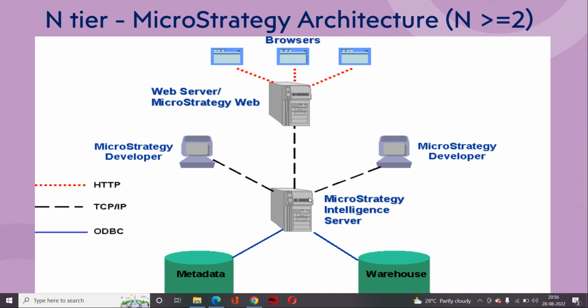Now let's talk about the three-tier architecture, which is also called server connection. So two-tier is called direct connection and three-tier architecture is called server connection. So in three-tier architecture, you will see the MicroStrategy Intelligence Server, which is nothing but the heart of MicroStrategy, which basically does most of the work in MicroStrategy to fetch the data for your reports or documents. So this is going to be your three-tier architecture, where the first tier is always going to be metadata and data warehouse. The second tier is going to be your Intelligence Server. And the third tier is going to be your MicroStrategy Developer.